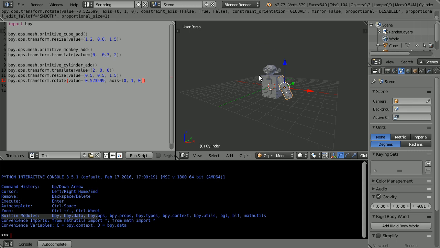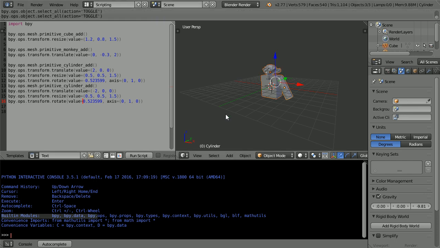For the second arm, I could duplicate the first arm, or I could copy the commands for the first arm. For the arms, I'm going to copy the commands. Copy and paste. The X location needs to be made -2 and delete the minus sign from the angle. Press A twice to select all, press X to delete, and run the script.